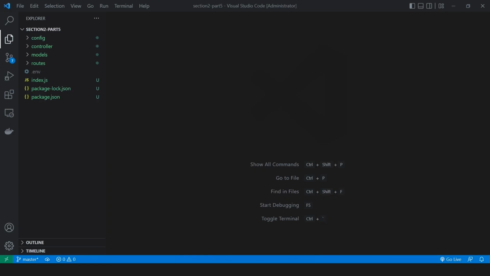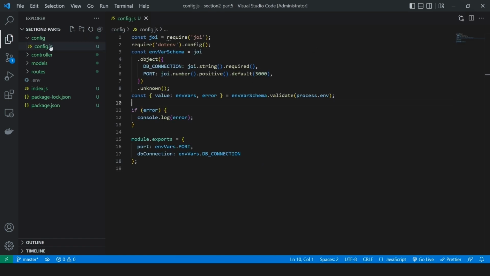In the previous video, we added configuration and I showed you how we can validate environment variables. I added the validation inside the config.js file and it worked well. But what if our environment variables grow? Not only that, but we also need to do more validation for the data we take through requests. So it's best to separate it into an independent directory. So let me create a validation directory to hold all the validation files.